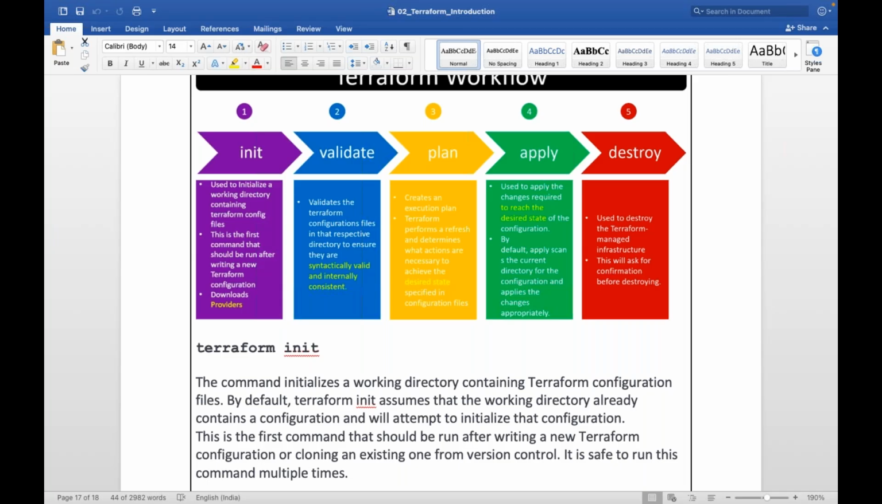Now, the destroy. The name itself is saying destroy, Terraform destroy. Suppose whatever resources are created using Terraform, suppose I want to destroy all those resources. Destroy, you can understand, right? Destroy is like deleting. So destroy in the sense deleting. That can be any resource created via Terraform. So destroy is used to destroy the Terraform managed resources, the Terraform managed infrastructure.